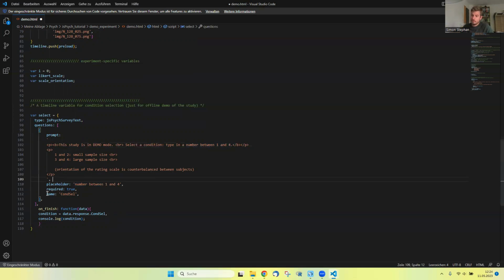Now, if you want subjects, or a user or viewer of this experiment, to give a response here, we can say that a response is required. So this can be true or false. If we set it to false, then this screen could be skipped without a response. But this is something that we don't want most of the time. So we set this to true. And we can also give an internal name to this question here. In this case, I named it condition for condition selection.